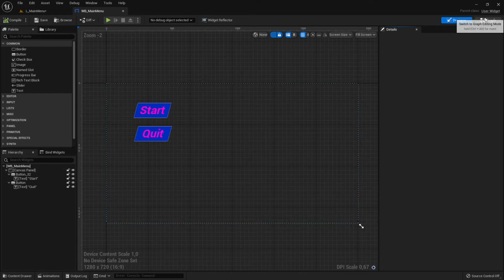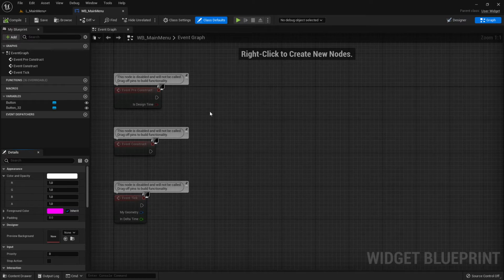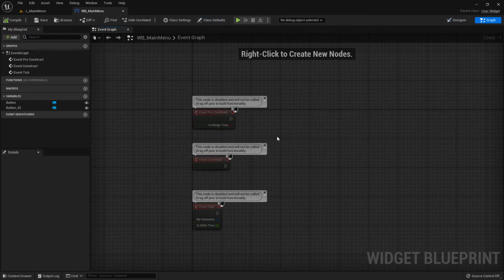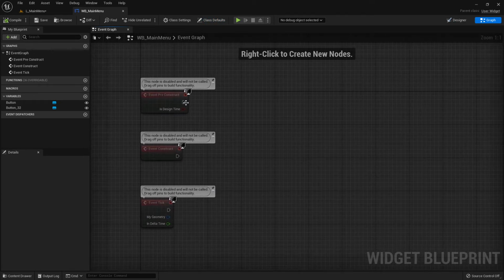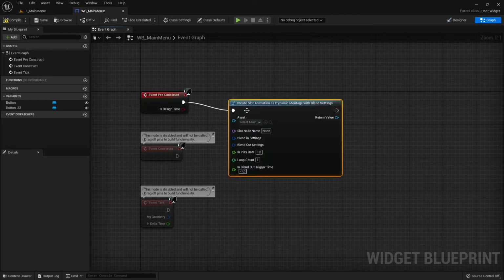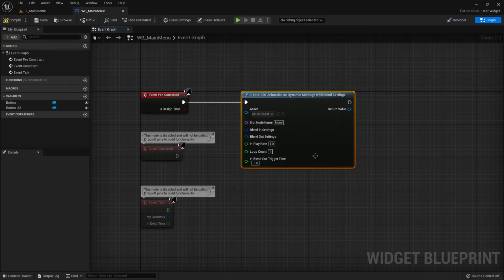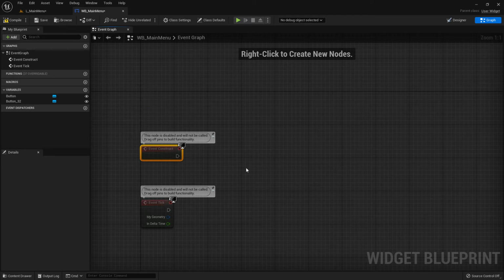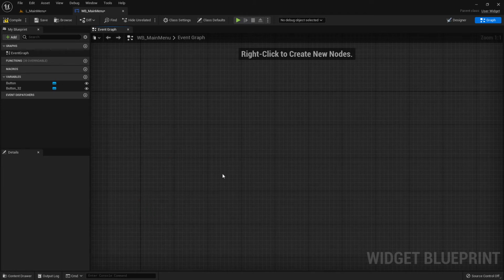Now we switch to graph. In the graph, you can see already 3 nodes. They look like unselected, but they are not. When you drag something out, you see they are getting active. They are only not active, that's why they look like this. Event pre-construct, we don't need. Event construct, we don't need. Event tick, we don't need either. So, let's compile and save.